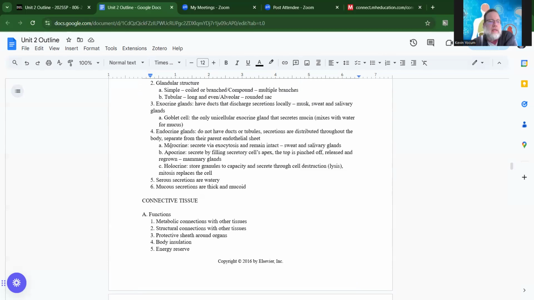We may see some of these glands. These are actually exocrine: merocrine, apocrine, holocrine. We might see these in different areas of the body. Apocrine we oftentimes see in the armpit area or the top of the head.